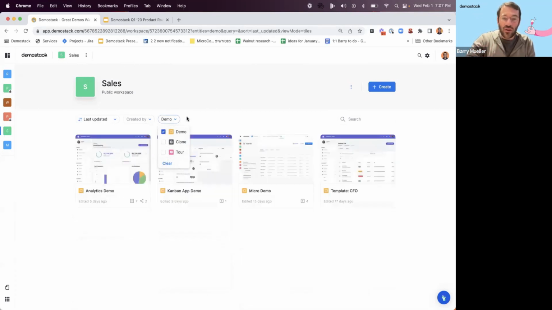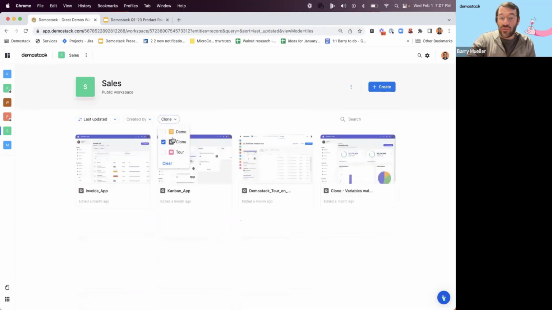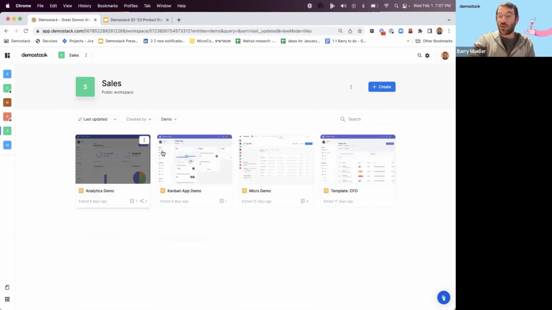I'll click demo, and I get to see all my demos. I'll click tour, and I see my one tour. And here are the clones. Of course, if your users, like your presenters, don't have access to the clones, they won't be able to see this. So let's talk about some of the cool analytics that you can see right from here.